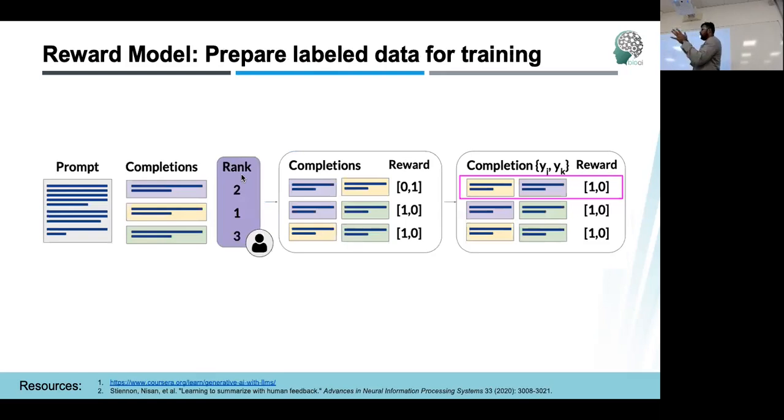Then you create pairs of these responses. So 3C2, basically there are 3, so you make pairs, and you put the reward. So within this comparison, this is the best one. So you give 0 to this one and 1 to this one, and so on. But this reward model is coded in a way that you should always put the 1 in front.